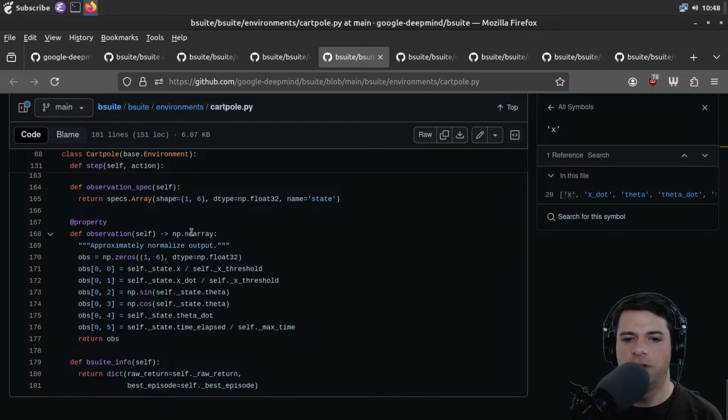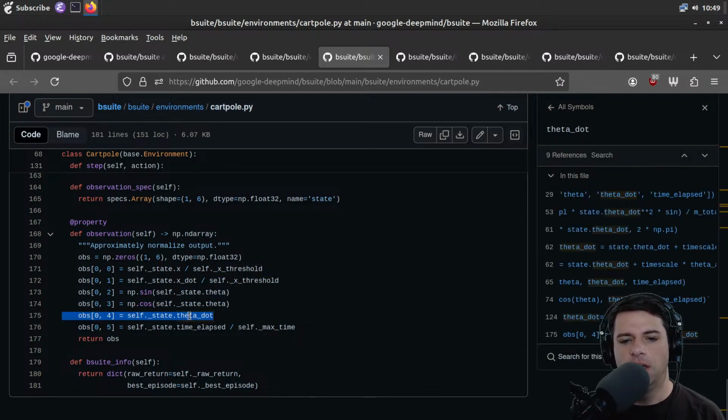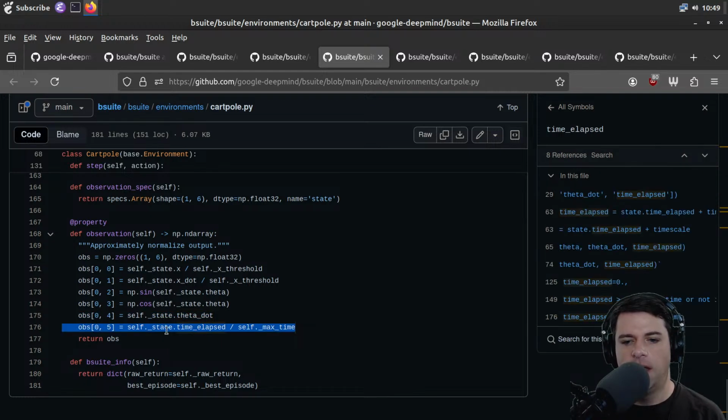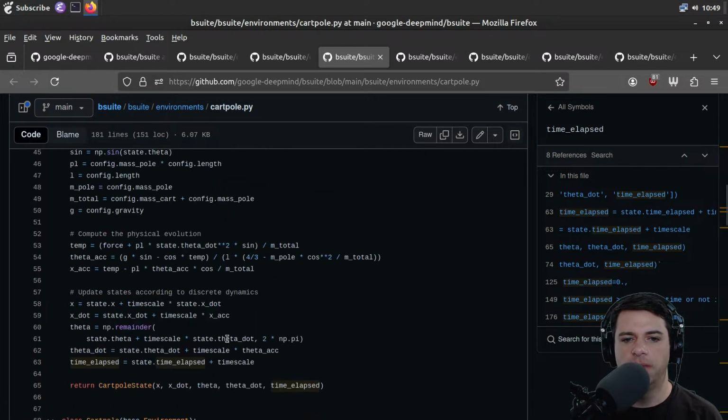And then this observation function will produce a NumPy array that starts with all zeros. I guess this is where the 6 comes in. And the state variables are x over the threshold, the ratio between x and the threshold, similarly the ratio of x dot over the threshold, the sine of theta, the cosine of theta. I'm not sure why you need both. The theta dot and the time elapsed over the max time, the fraction of the max time. Okay, so most of that is, I think, understandable.